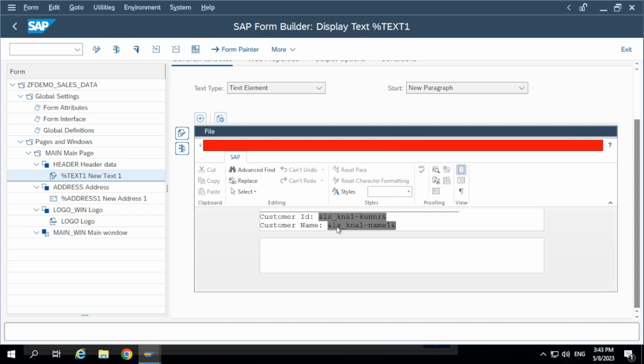Everyone able to understand? Since it's a single record, because it's header data, we have used text. If it is tabular data, we have to use table.